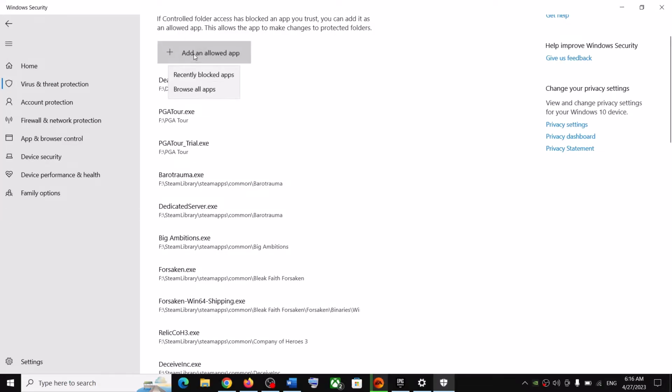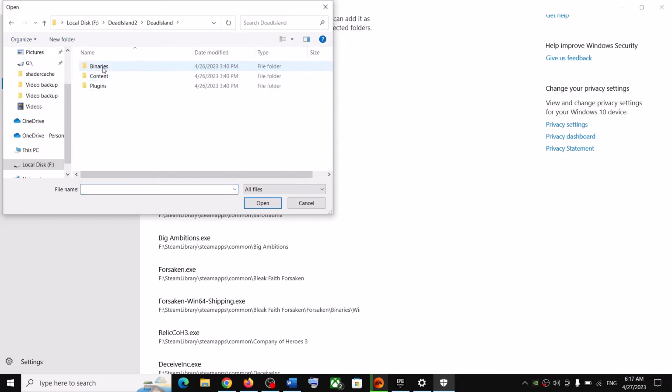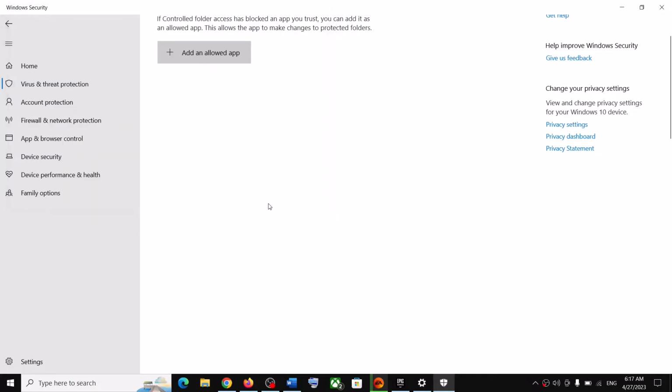Again click on add an allowed app, then click on browse all apps, and then open Dead Island folder. Once again, binaries folder Win64, select this exe file and then click on open.